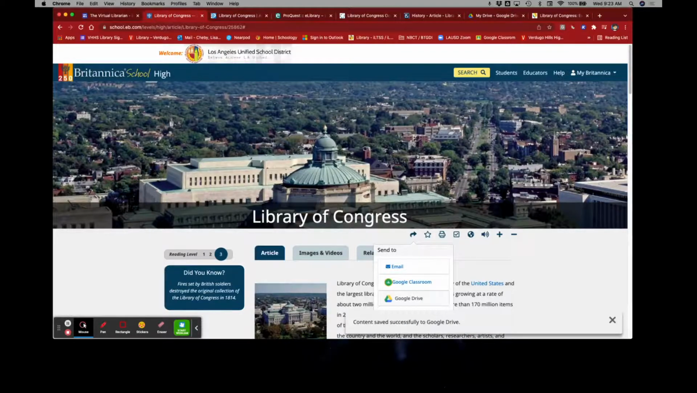So that's how you save your articles to Google Drive. Of course, we have more databases, Salem History Press and others. And again, you want to look for that send to, save, and or the Google Drive icon. And that will allow you to save articles, videos, images, whatever it is in the database to your Google Drive.